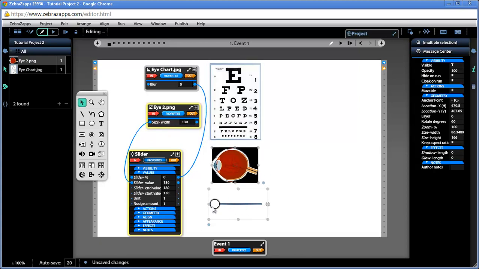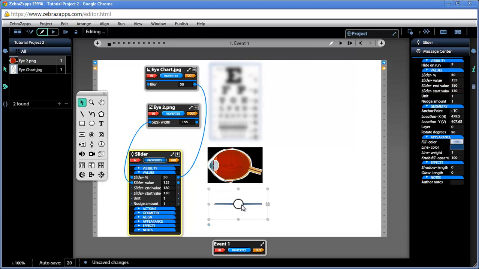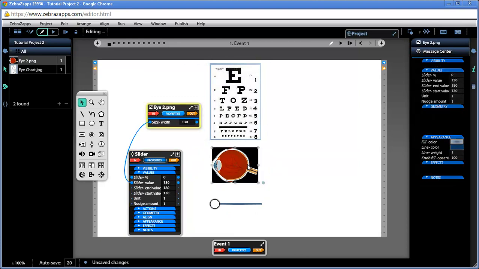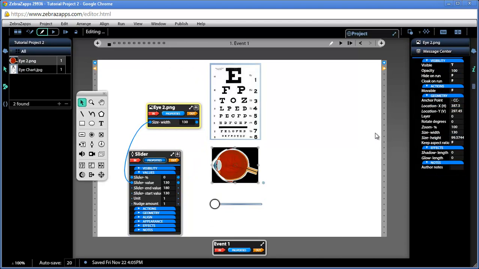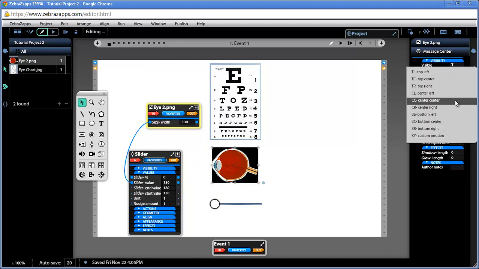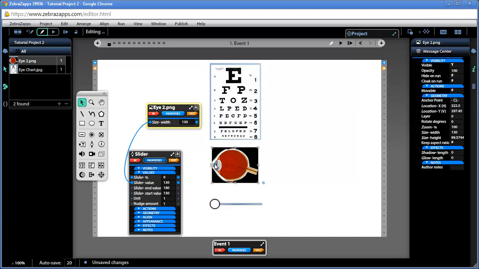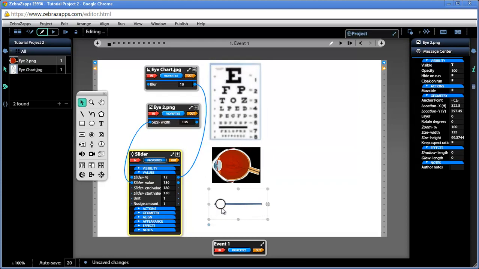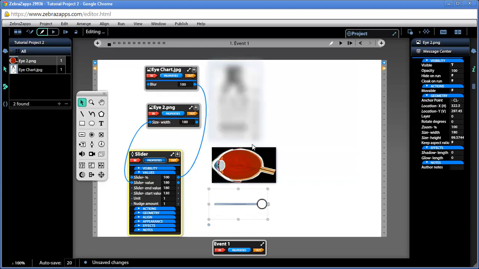Okay, so it's stretching it, but one of the things we notice is it's actually stretching and it's going from the middle, and we want it to stretch from the left and move to the right only. So we're going to select that image. We're going to go up to its anchor point, and currently it's CC for center anchor point. We're going to move it to center left, and that will place the anchor point here. And now when we stretch it from 130 to 150, it will stretch to the right. And you can see that as we stretch it out, we blur.